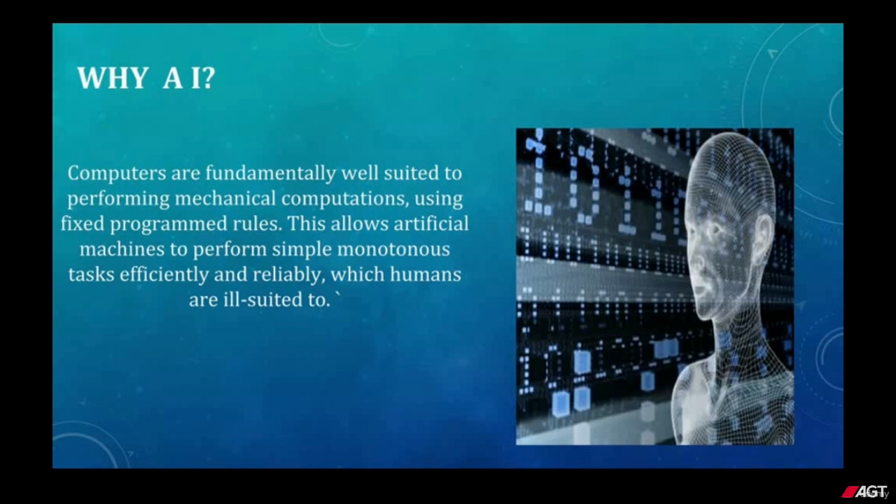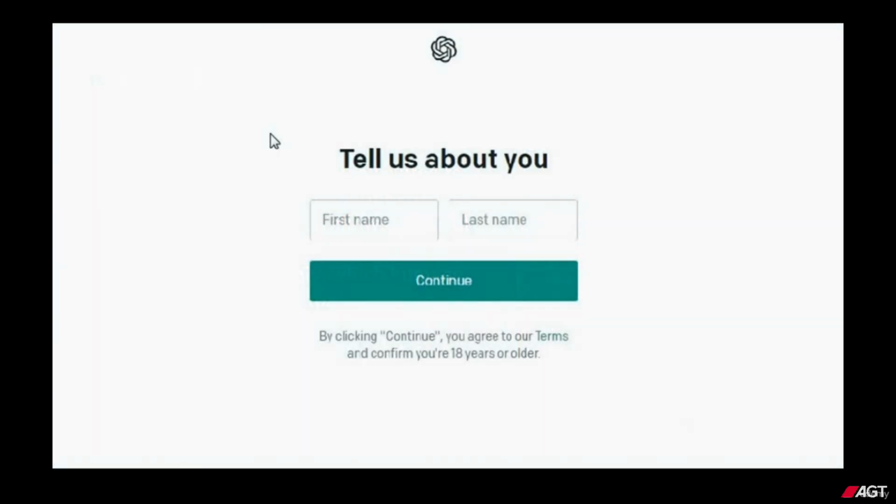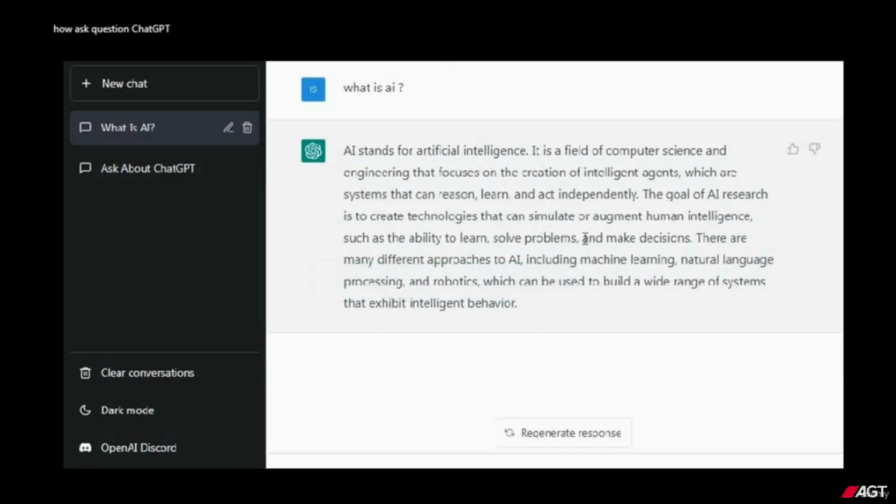Why AI? Why do we use AI? Because AI is now very useful, and every field of the world is trying to implement AI in every field of life. Here I am explaining how you can create your account, with your first name and second name. Then here is how you can ask a question. Here I explain how you can ask questions. What is AI? They explain that artificial intelligence is a field of computer science. Details you can find in the course.